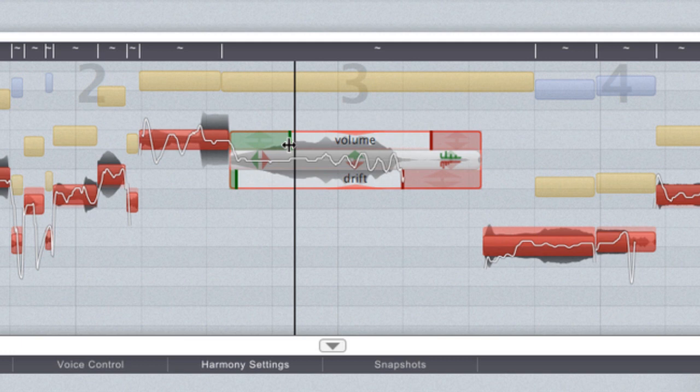Likewise, the upper right area lets you adjust the fade out. Drag up or down to control the end volume of the fade at the end of the note. Drag the vertical red line left or right to control the length of the fade.